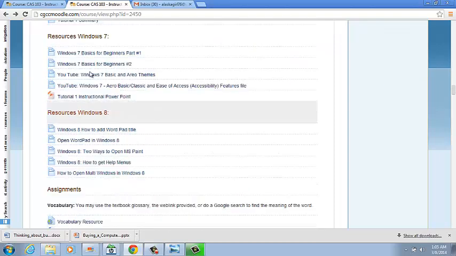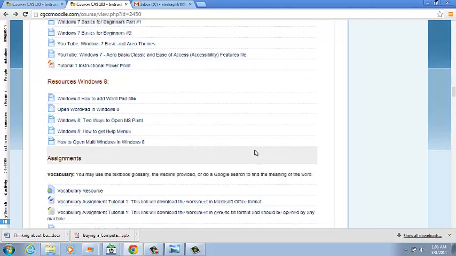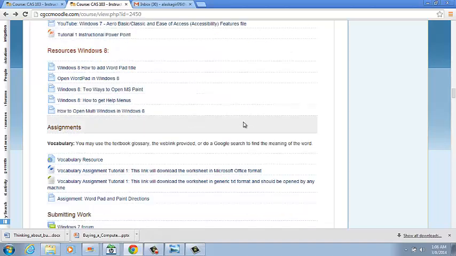Then you're going to go in here, and if you're Windows 7, you're going to view the Windows 7 material. And there will probably be some more videos added there that will help walk you through Notepad or WordPad and Paint. Down here, it talks about how to add WordPad, how to open Microsoft Paint, how to get help, how to work with multiple windows, which is something you will be doing as well. Your textbook in Windows 7 contains a lot of that information, so you will have that from your reading.